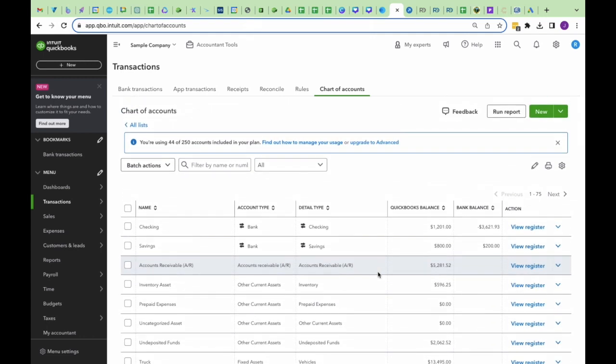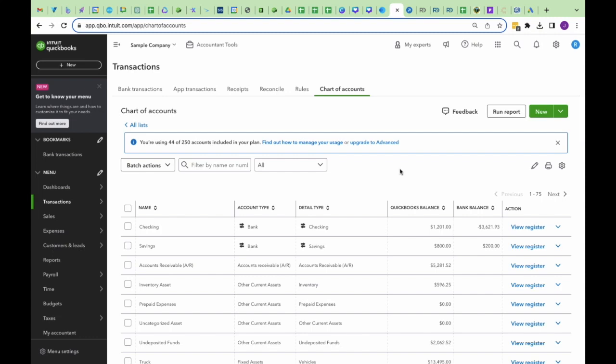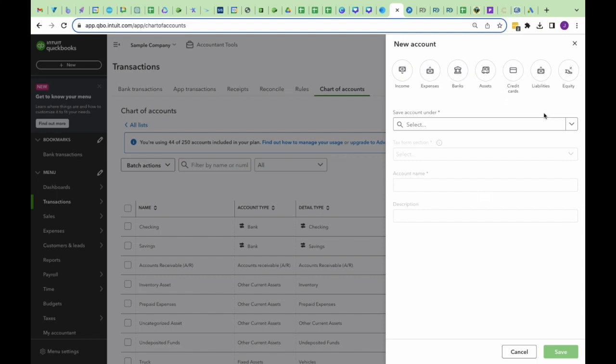And so you may be thinking now, okay, I've got my chart of accounts. I've got the one that QuickBooks set up for me, but I'm missing things. So what can I do to make this like I need it? There are two ways that you can do that, depending on how much you need. If you just need to add a few basic accounts to your chart of accounts, you go over here to this green button and hit New, and it's going to bring up a pop-up menu, and it's going to ask you basically what kind of account you need to add.